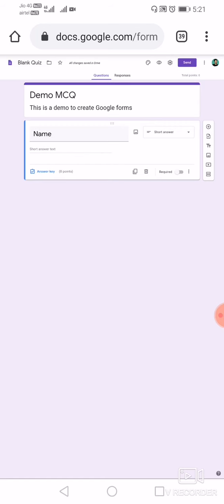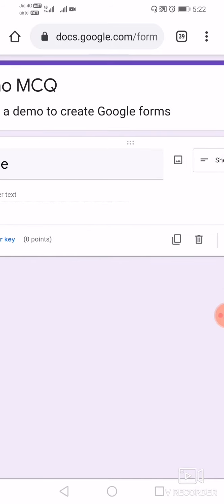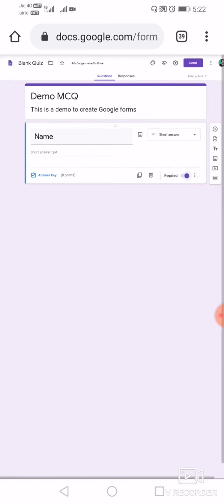Now there is another thing, Required. If I enable this, which I have enabled, it means the Google Form will not be submitted unless the student has entered his name. That is the required field. This is the first question, a question type where I will have the name of the student.